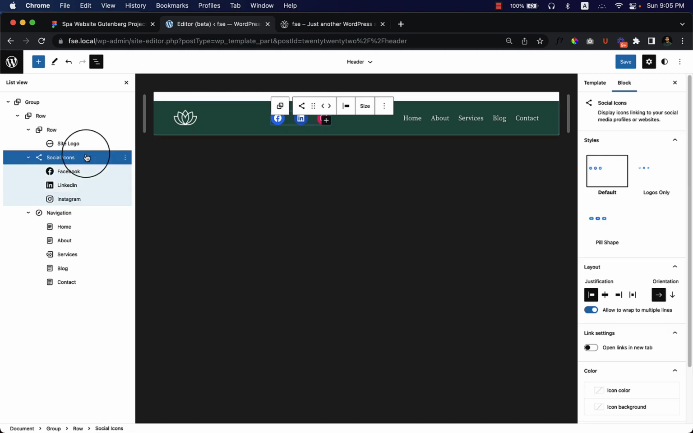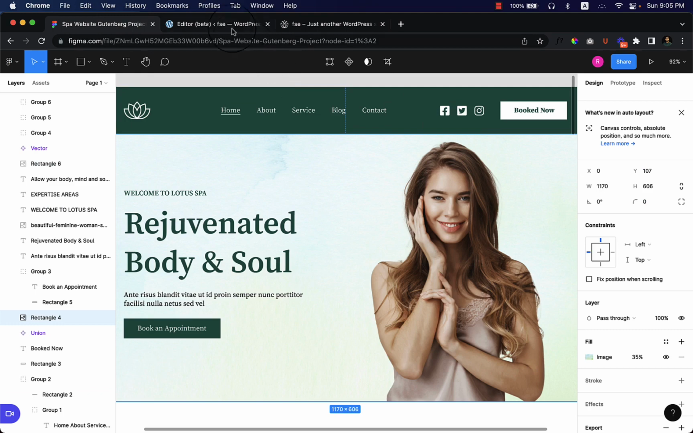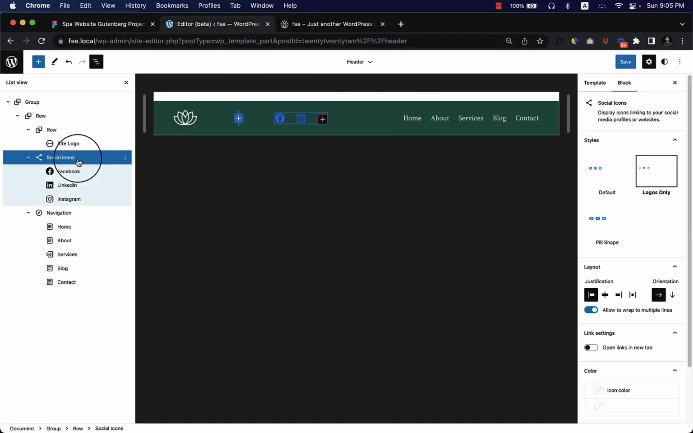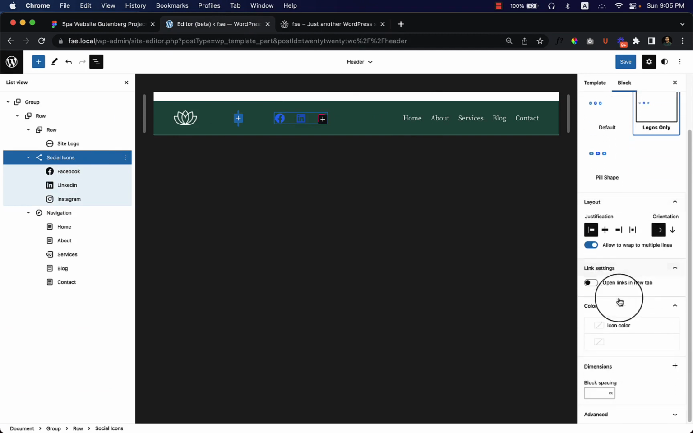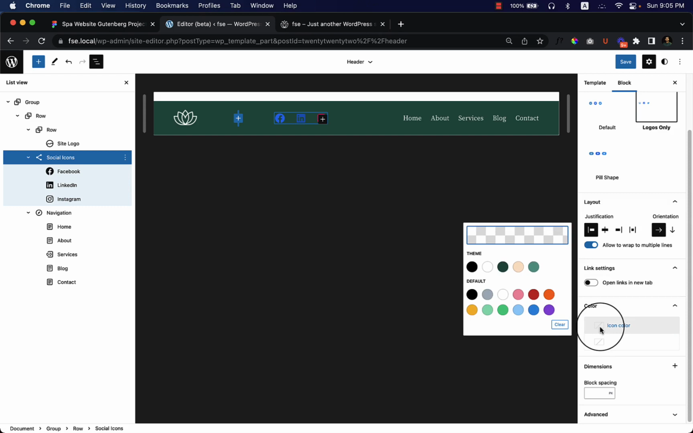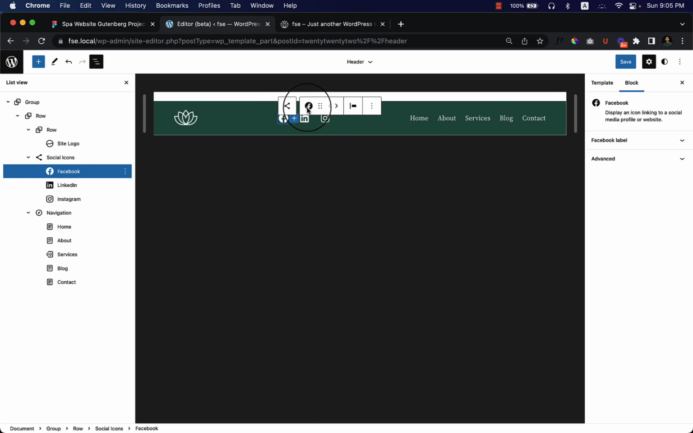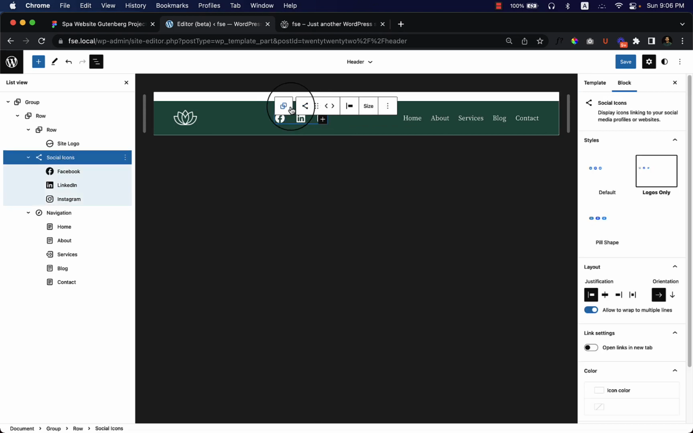If you select here, you can change the style from here. So if I take a look at here, it's completely a white color, and click over here, go to color and change the icon color to white color. It looks like this. You can also change the Facebook icon here.